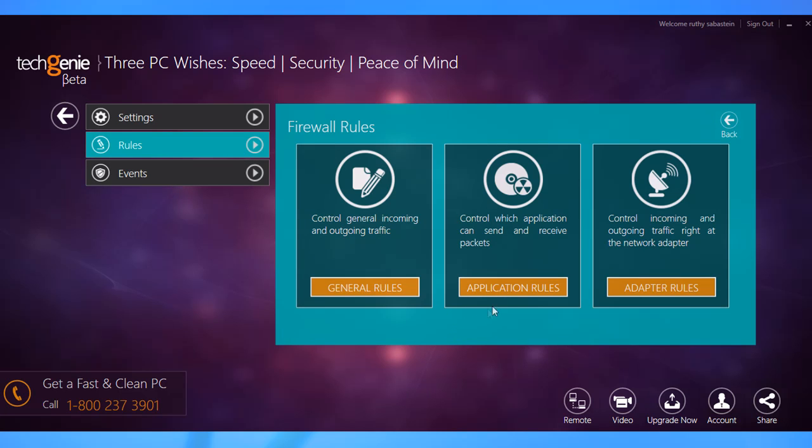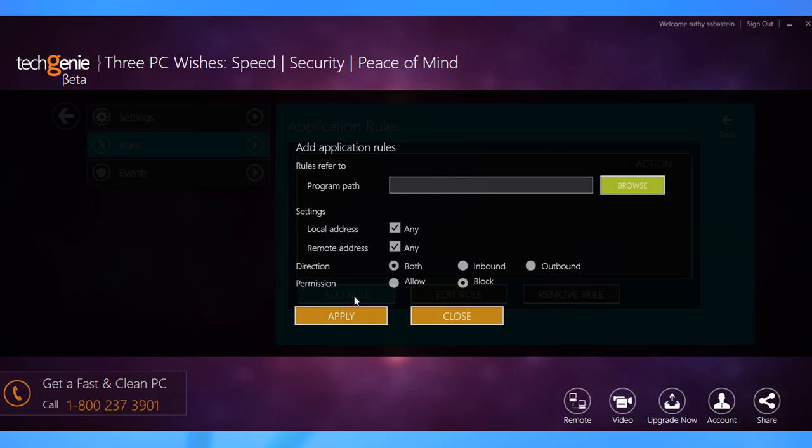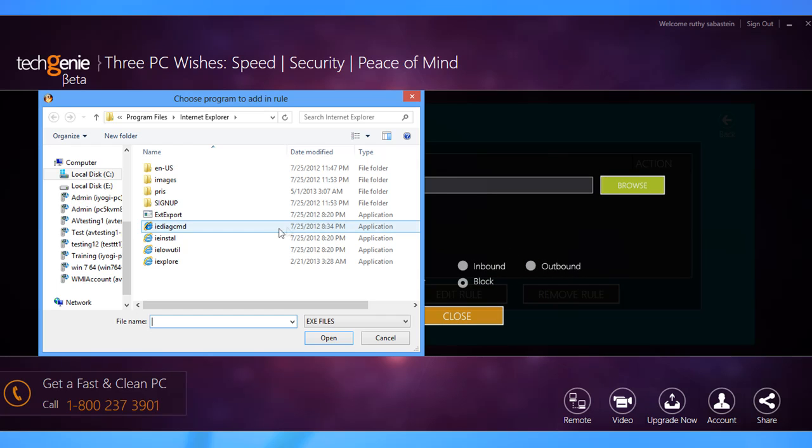Application rules determine how each application can access network resources and the internet. They control whether an application can send and receive packets. You can also manually add or edit rules for applications and delete rules that are already added. To do so, click the corresponding button. A new window pops up. Click Browse next to Program Path and select the application the rule applies to.